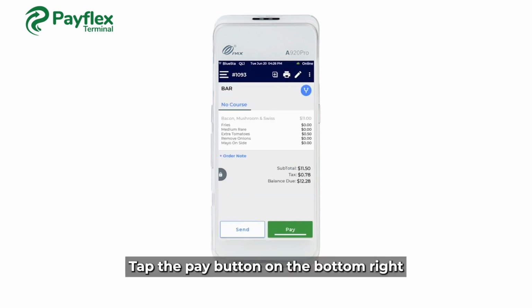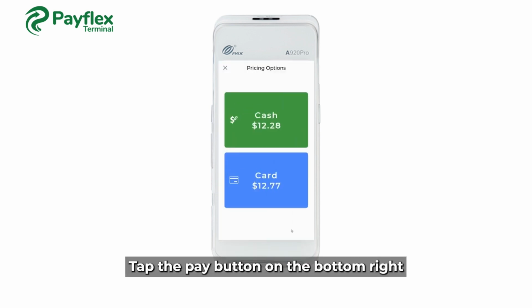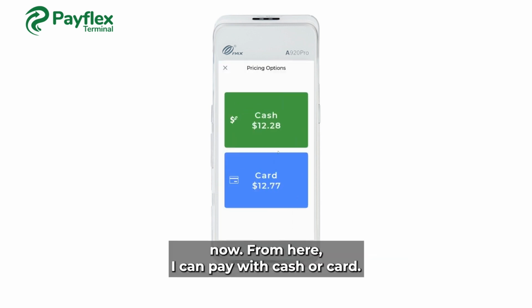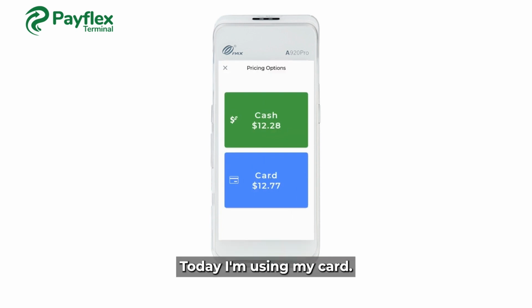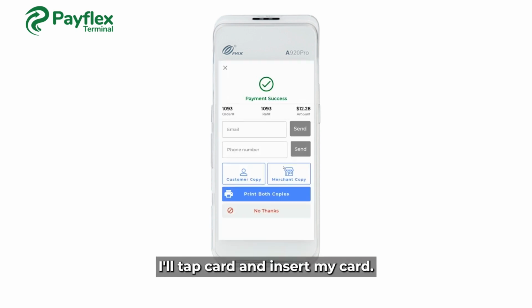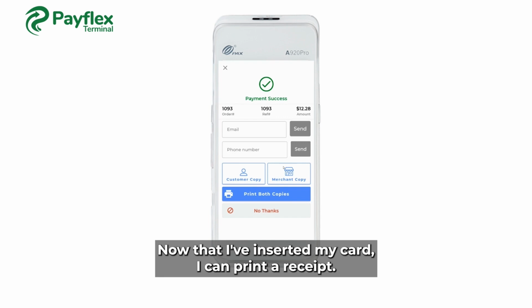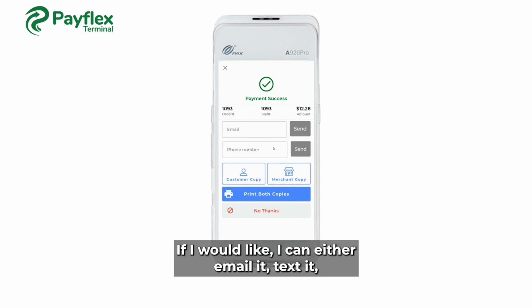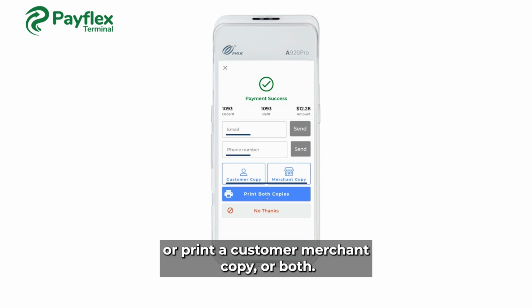To do so, tap the pay button on the bottom right. Now from here, I can pay with cash or card. Today I'm using my card. I'll tap card and insert my card. Now that I've inserted my card, I can print a receipt if I would like. I can either email it, text it, or print a customer or merchant copy, or both.